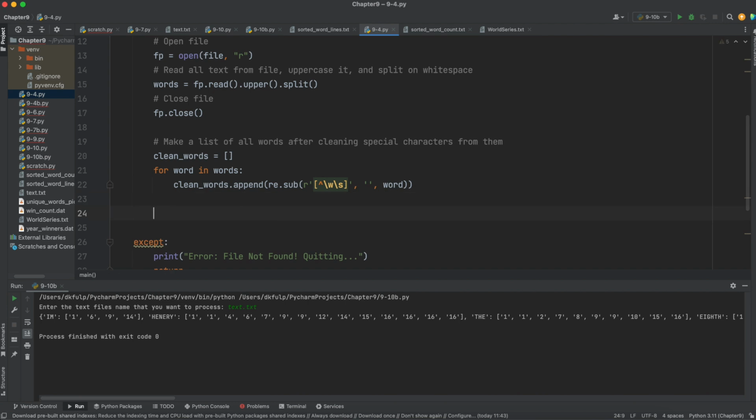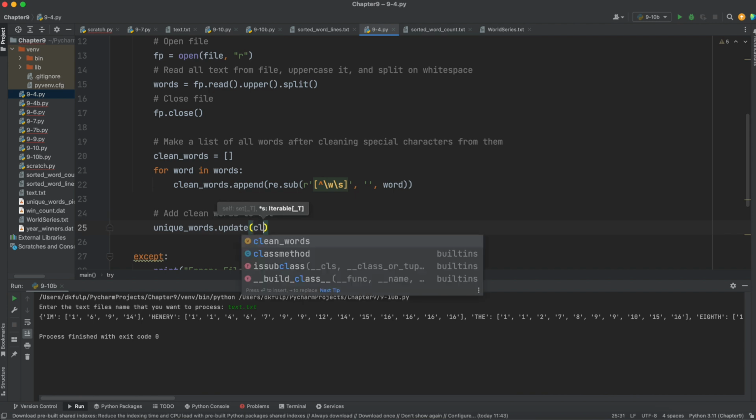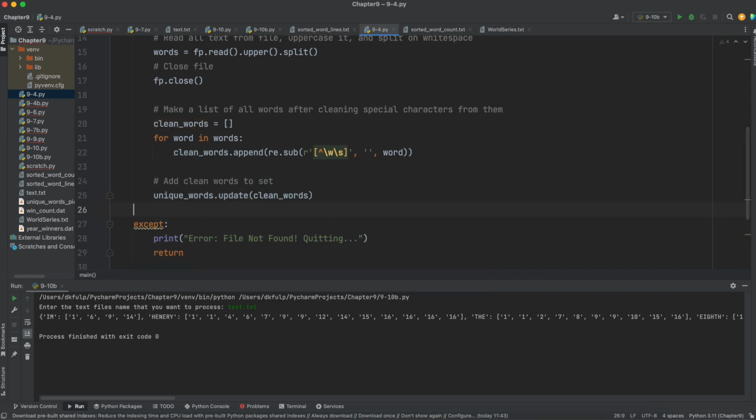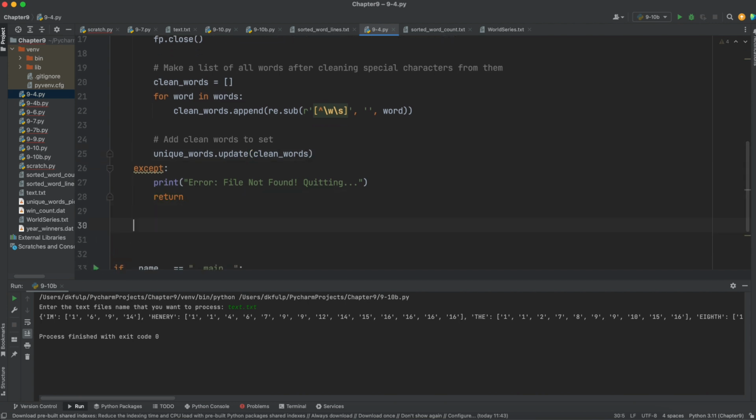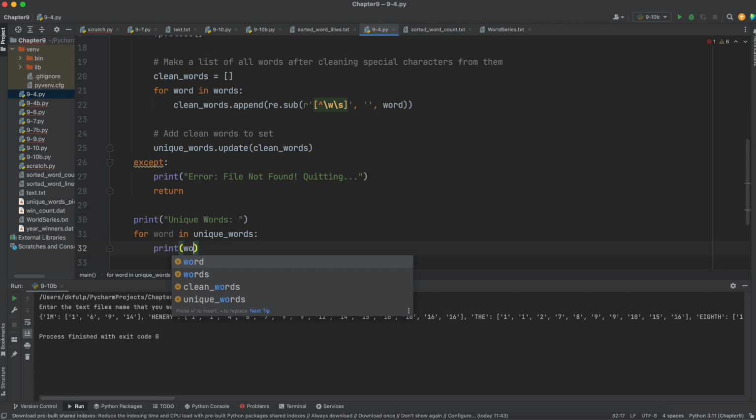Okay, so after we have our clean words, we're going to go ahead and add clean words to the set, and we're going to do unique words dot update because we have our list, and we're going to do clean words, which is our list. Okay, that's all we have to do to add that to the set. So we know that there's going to be duplicate words in that, but the set is going to take care of that for us and actually filter them so only the unique words are in there. All right, so now if we come down here, we can do print, we'll say unique words. Now I can go ahead and do for word in unique words. We'll iterate through the set and we'll print word.